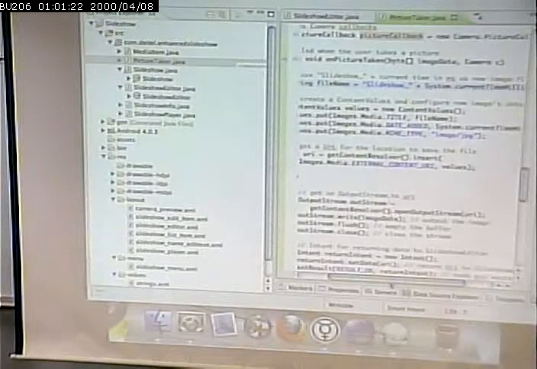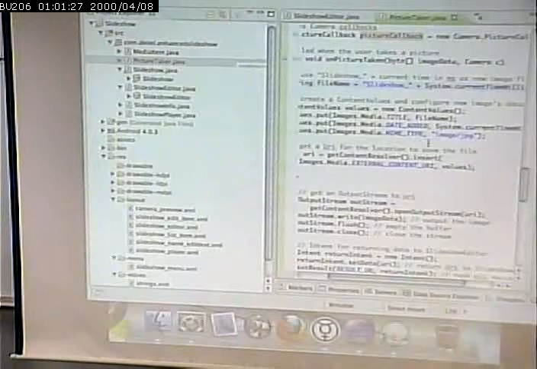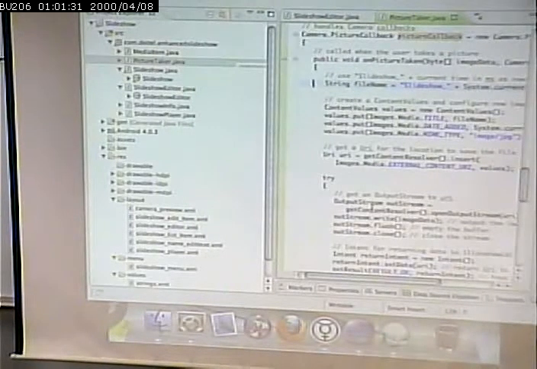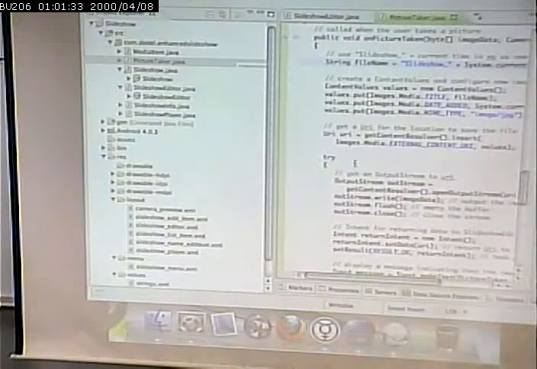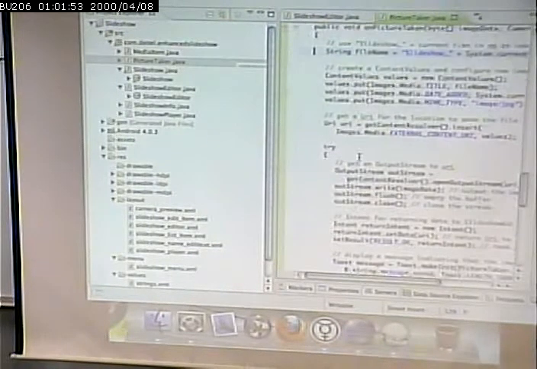We then go in and we do some things. We set the media type, we set the file name, the date, the media type. We get the URI to save the file. Keep in mind, URI in this context, Universal Resource Indicator, is not going to be out on the web somewhere, but it's going to be on our SD card. And then we try to output it.